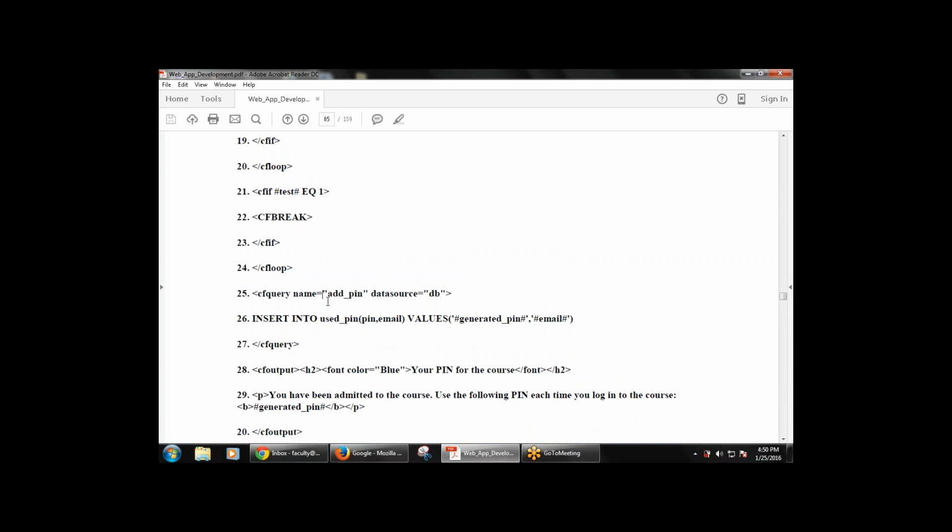Then pin, email, then values, that is the generated pin and email. Whatever generated pin is available is used with the pin, and the value given is the generated pin, then the email, then the CF query will be closed.